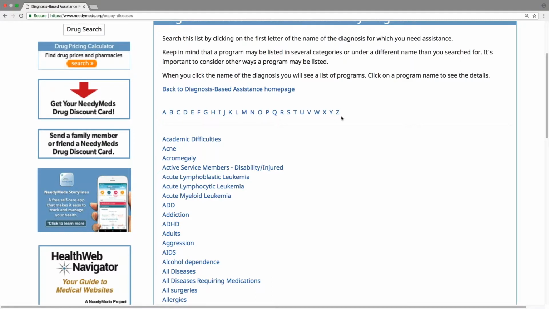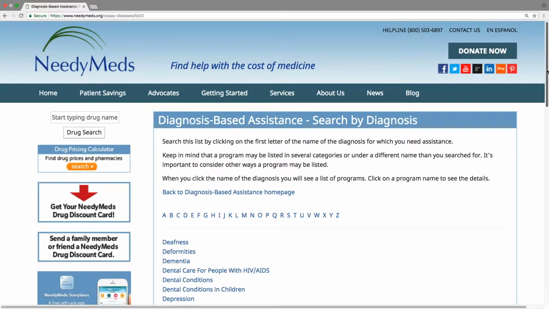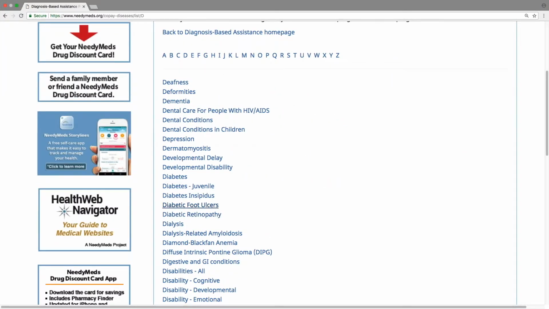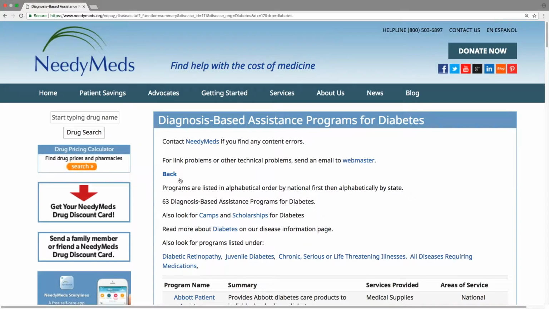And for diagnosis-based assistance programs, I like to demonstrate by using diabetes. So I'll click on the D in the A to Z index, and you'll notice that because diabetes is such a broad category, it's broken up into a number of subcategories. But for the purposes of this demonstration, I'll just click on the diabetes hyperlink. The reason I use diabetes as an example is because not only is this such a common diagnosis in our country, but it's a great example of a diagnosis that requires a lot of expense in addition to medication. Diabetics need things like testing strips, syringes or sharps, sometimes assistive technology.